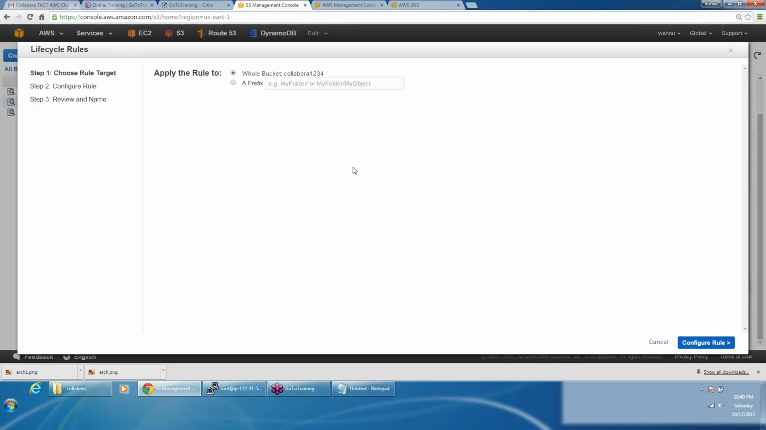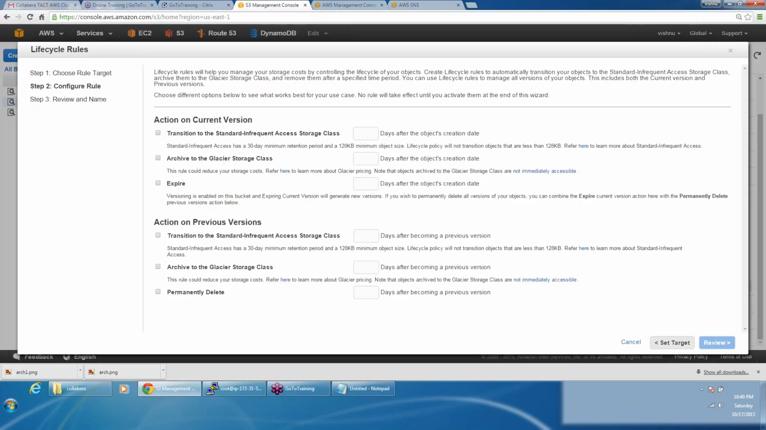Let's click on add rule. Currently I've selected this bucket and clicked on add rule, right? Under this bucket, if you want to apply this rule to a specific folder, a prefix, you can choose it. But if you want to apply it to the complete bucket, you can go for that. So for example, we'll go for the complete bucket, Colabra 1234. That is my bucket name. So now I want to configure a rule.